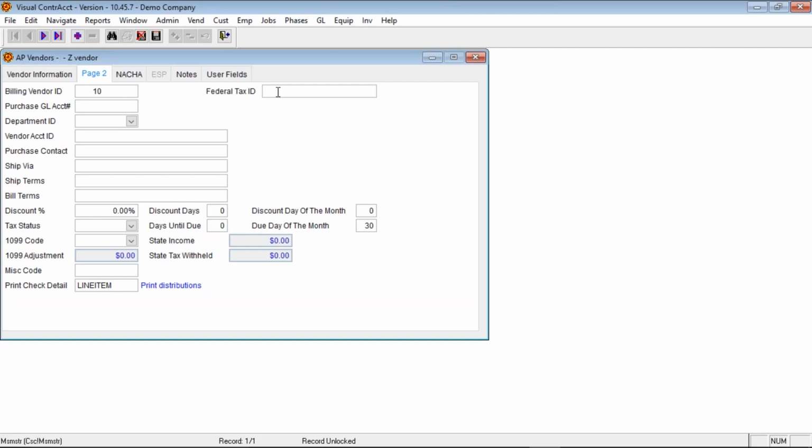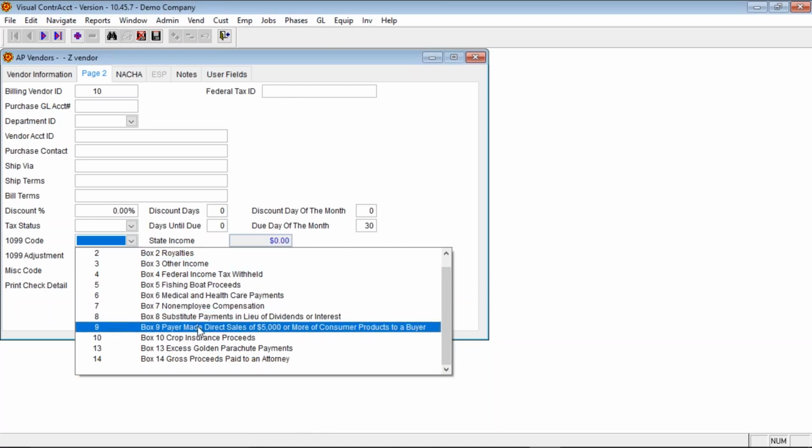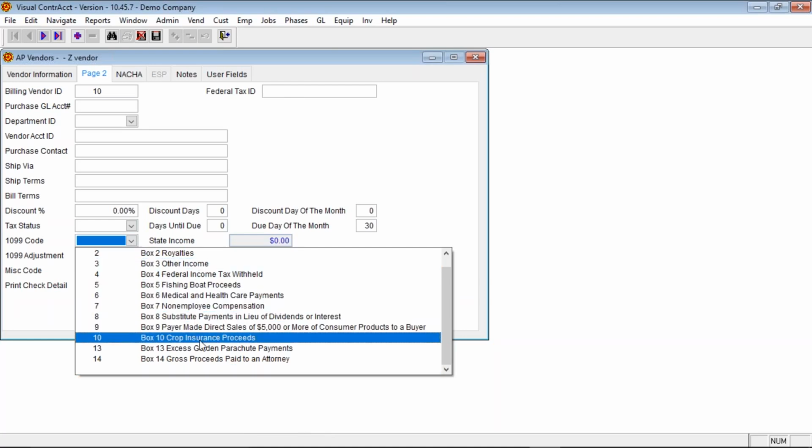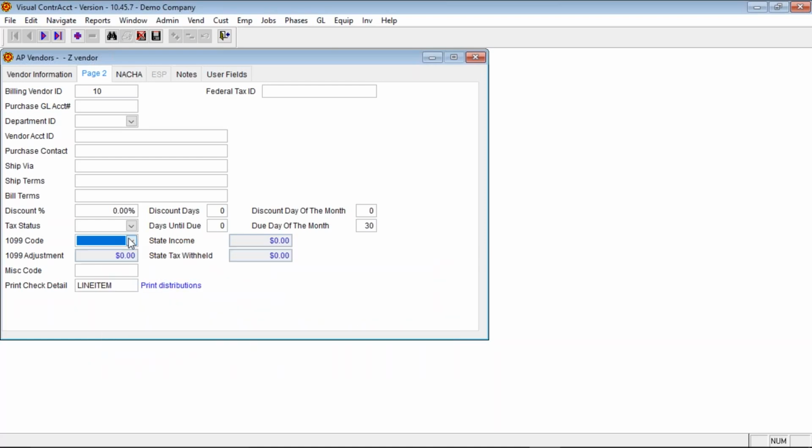The federal tax ID is where you would store their federal tax ID number. If they were a 1099 vendor, you would need to put a federal tax ID in there. We have 1099 code selections down here where you can select what box their amount would go into. Most used is non-employee compensation, for your subcontractors.